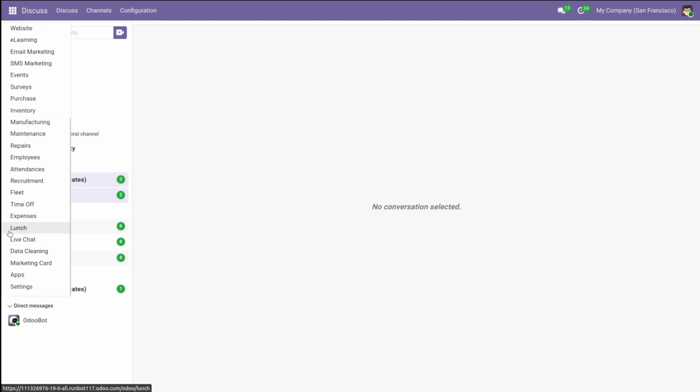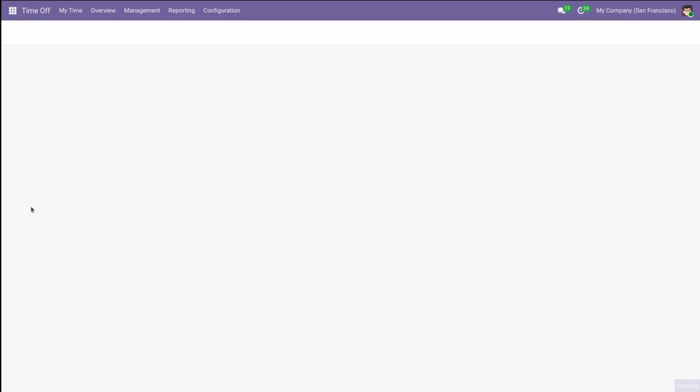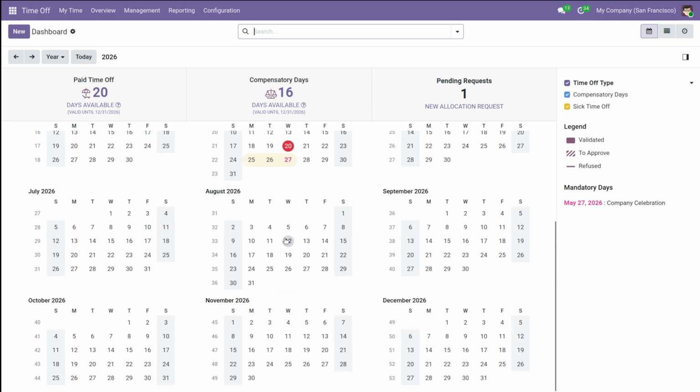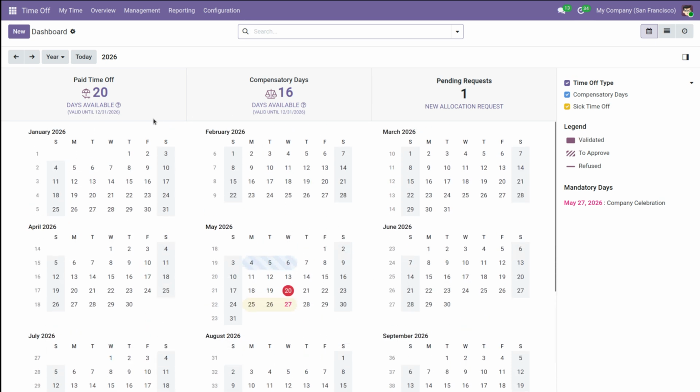There's a module called Time Off. So open Time Off, and here is where all the leave related operations take place. The leave management system is handled through the Time Off module, and you get a clean dashboard which shows the leave requests, the allocations, the approvals, the calendar views, and team leave planning.